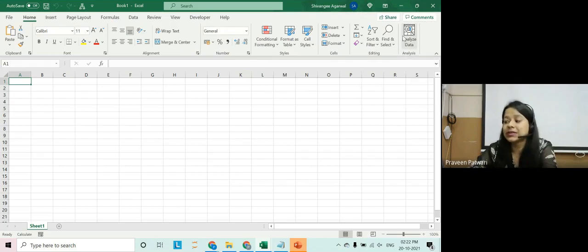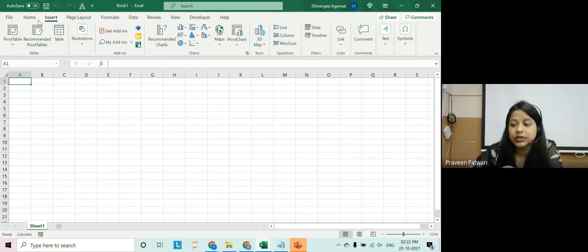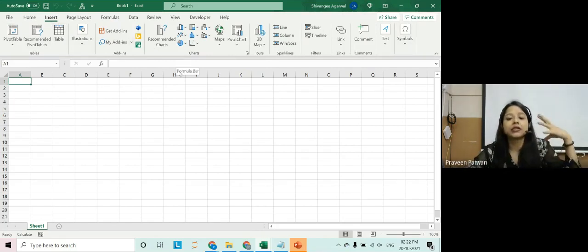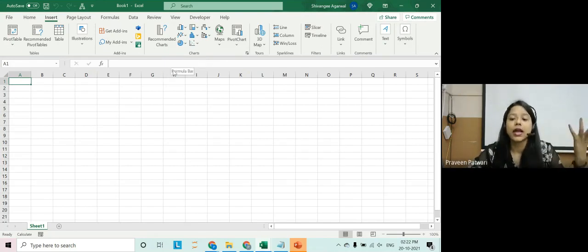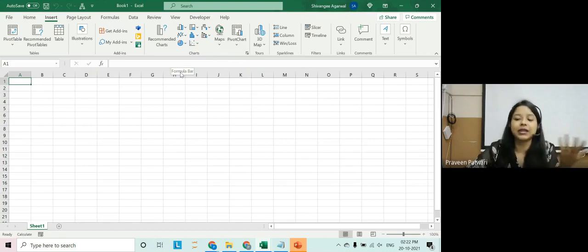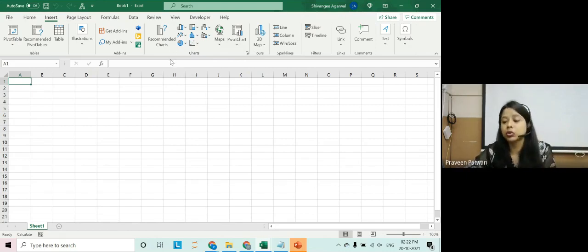So this might be missing, which we'll be doing in our coming class. Then we have insert. This is again a major tab over here. Generally, this contains different graphs, pivot tables, everything which you can insert: any symbol, any illustrations, any pictures, any object which you want to insert, maybe any external image, in your Excel spreadsheet. So everything you will find over here.